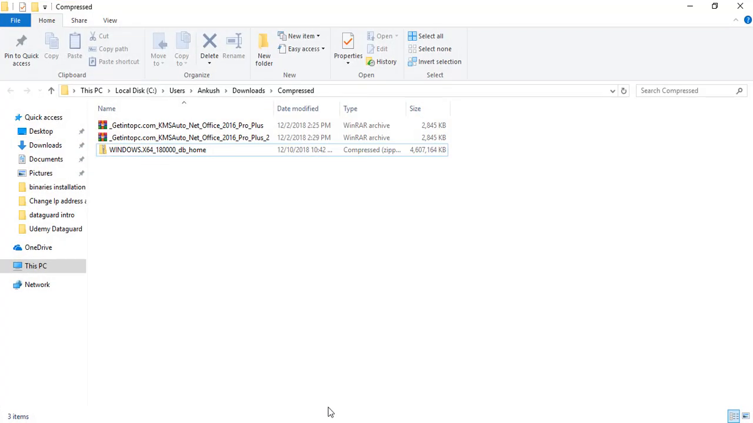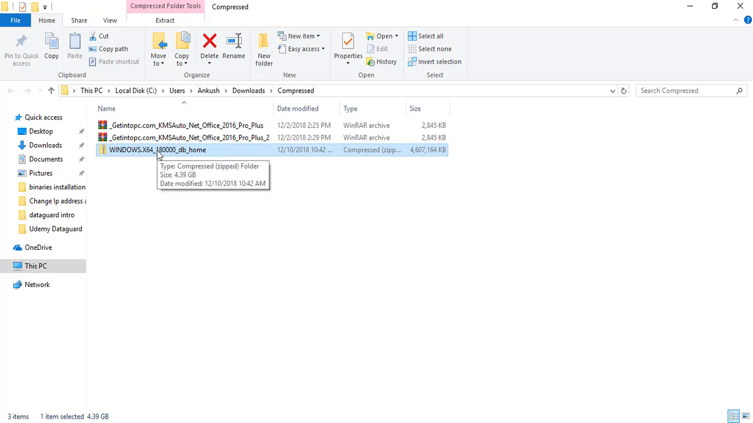So the download part is already completed, and you can see this is the DB home. Actually, whenever we are downloading Oracle 18c, now it is coming with only one folder, and you can see the folder name is showing as Windows x64 18 db underscore home. So there is only one folder that needs to be downloaded as a part of Oracle 18c, and we have already downloaded it. The size is around 4.39 GB. Okay, and since it's a zip file, we need to extract it.